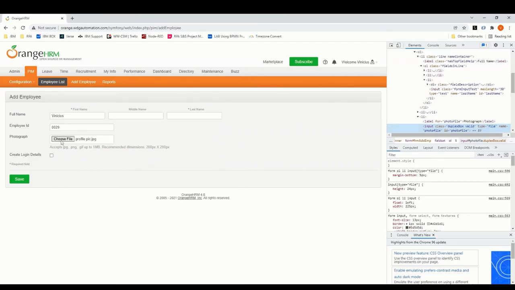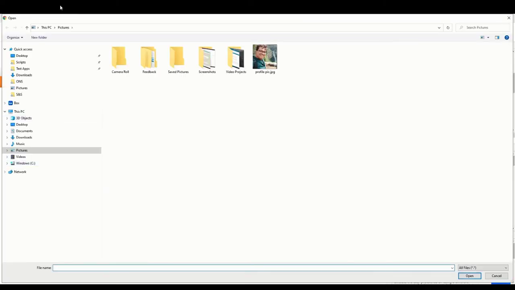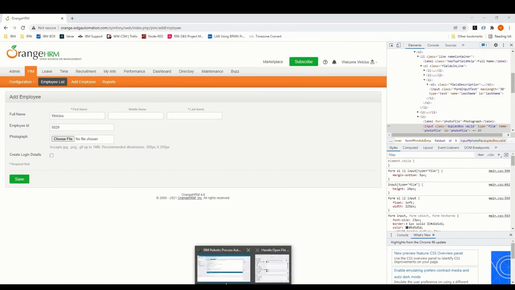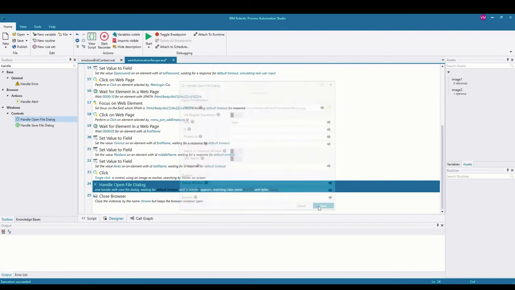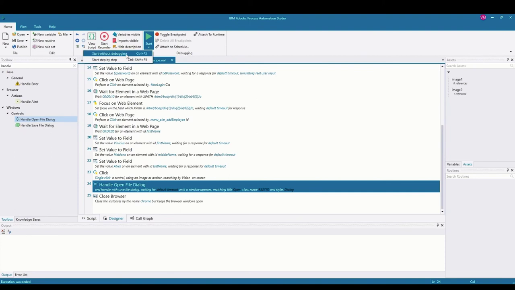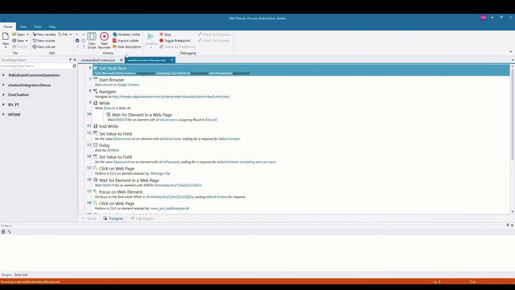If we notice, when we click on Choose File, the open file dialog window shows up and the title is just "Open". So we can just type that over at the Handle Open File Dialog command here on the title parameter, just "Open", and then save. And then I'm going to start without debugging again, and this time it's going to work.